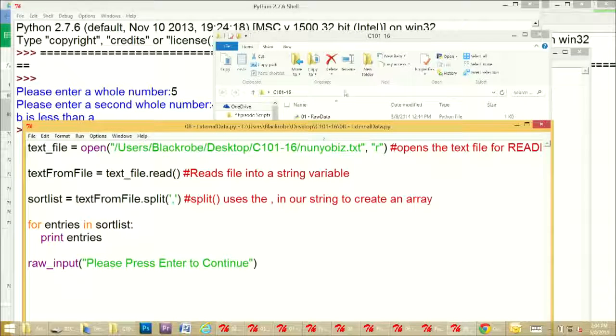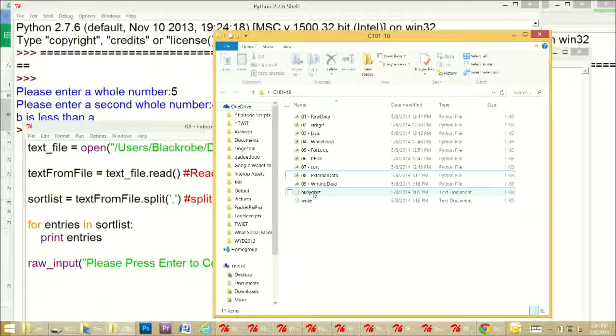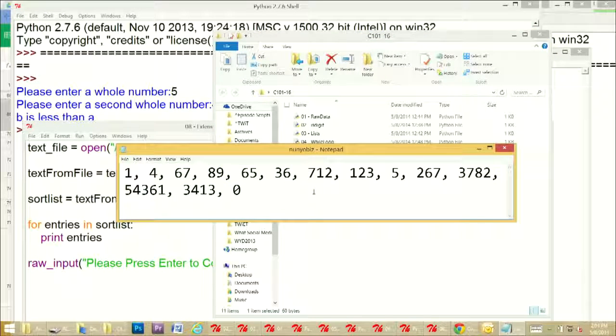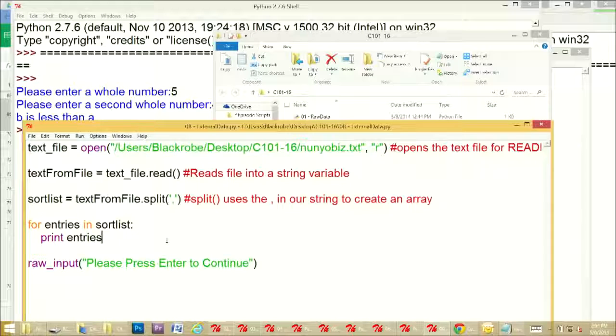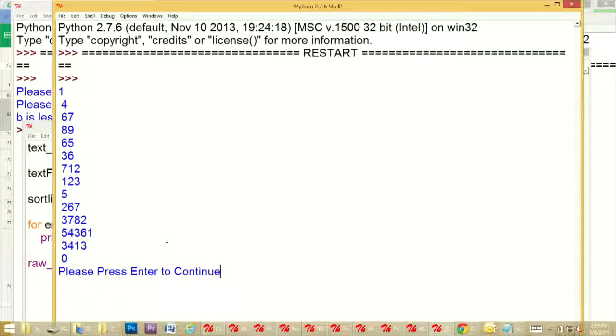So what we have here, let me show you what the file looks like. Nunyobiz is just filled with a bunch of numbers, right? So if I go ahead and run this now, it's just going to read out whatever's in that file. Okay, got it. Now, that's not so useful because it's just doing a data dump of what's in the file. But the important thing is that data is now in the program. So if I wanted to, say, sort it or play with it or mess around with it, boom.